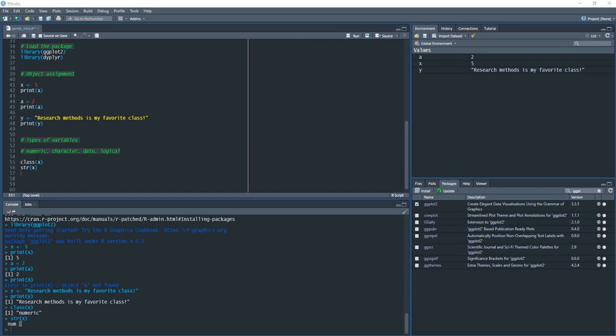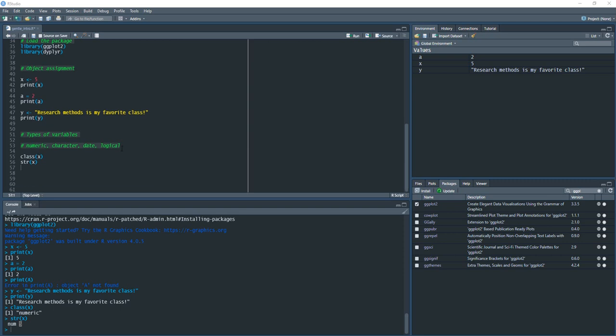Now, within numeric data in R, R differentiates between numeric data and integers. And if you guys remember, integers are just whole numbers that don't have decimals. And sometimes we're going to have to change a variable from numeric to integer.